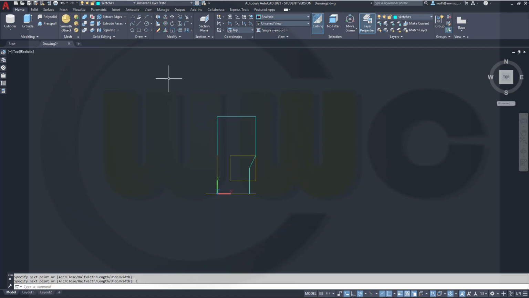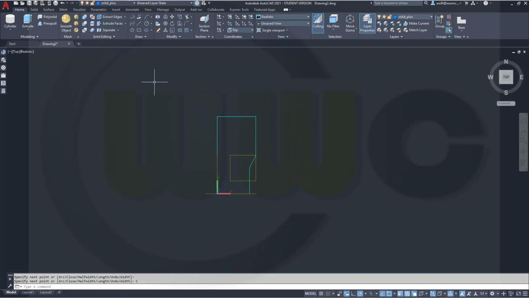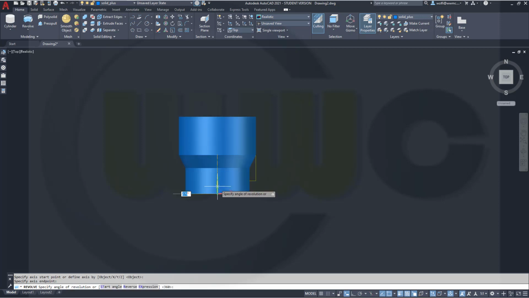And now I can make a revolve, and that revolve should be on that solid plus layer in this case. But go for Extrude here, go for Revolve, select that polyline, enter, from this point to the other endpoint. Or this point here, and the default is 360 degrees, so I want to go for 360 degrees. Nice.